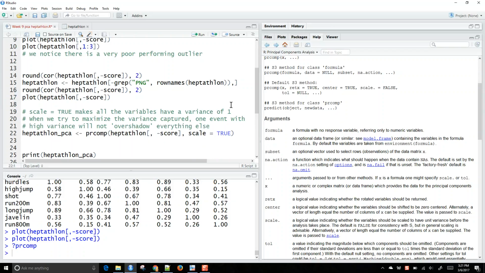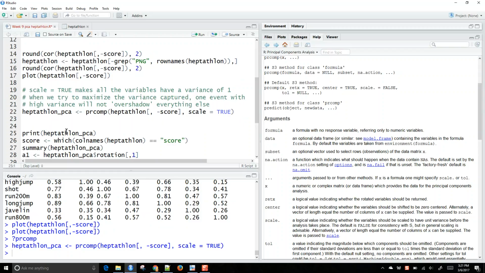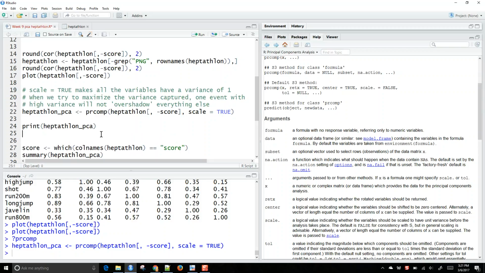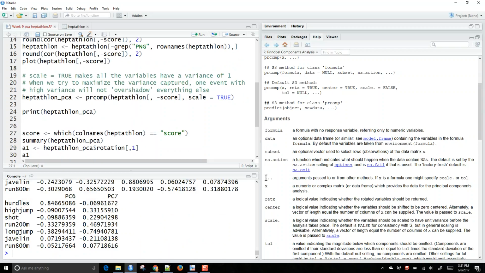All right, so anyway, to do that, you just do heptathlon underscore PCA. You create a place to store all of it, and you just do principal components of the matrix that we have. And then you say, okay, what are my results here? And then this is it. What exactly is this telling me?